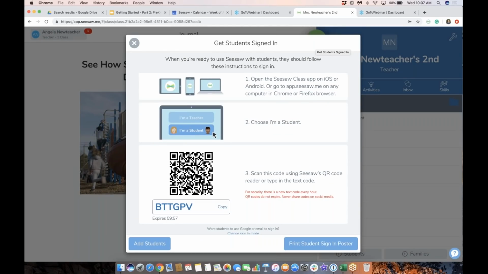And check this out. This is a reminder of how your students are going to get into Seesaw with this class code setup. I also want to point out the print the student sign-in poster. That button is right here. You will need that. So I'm just going to exit out right here.